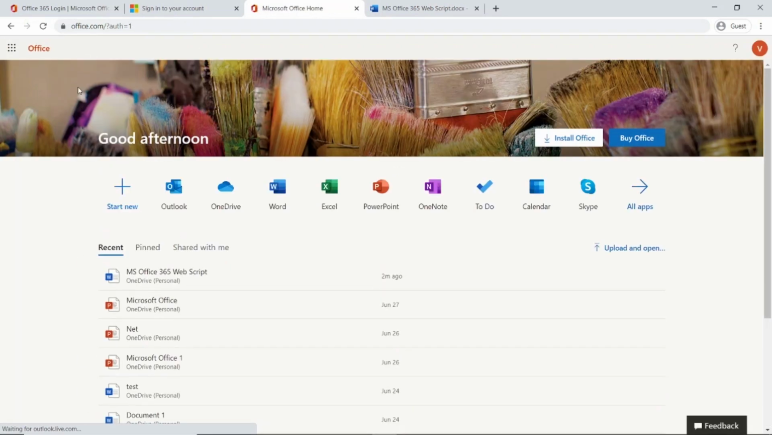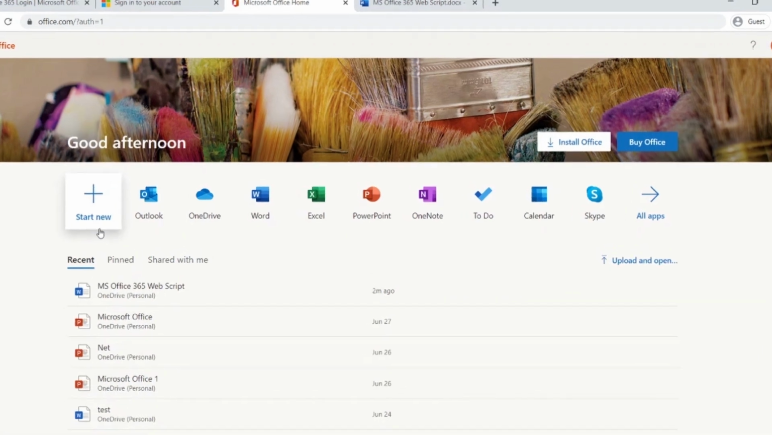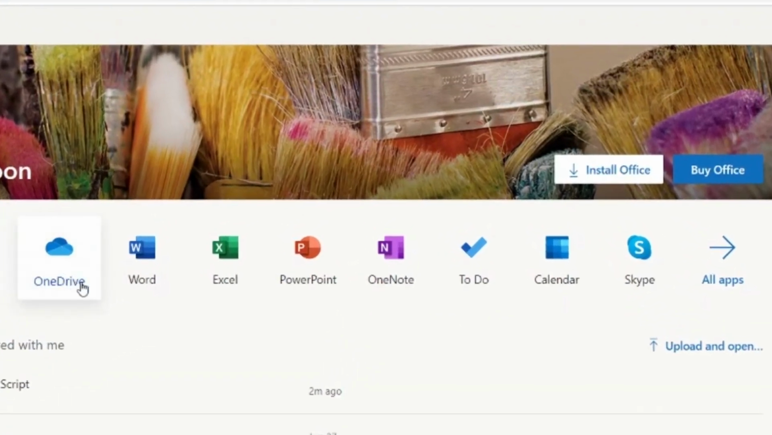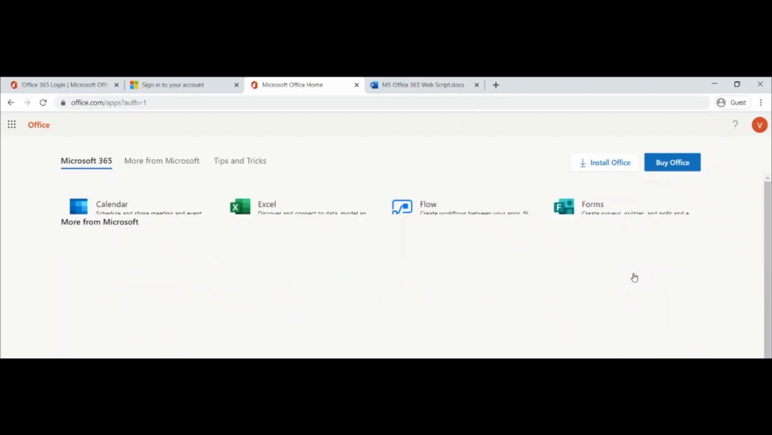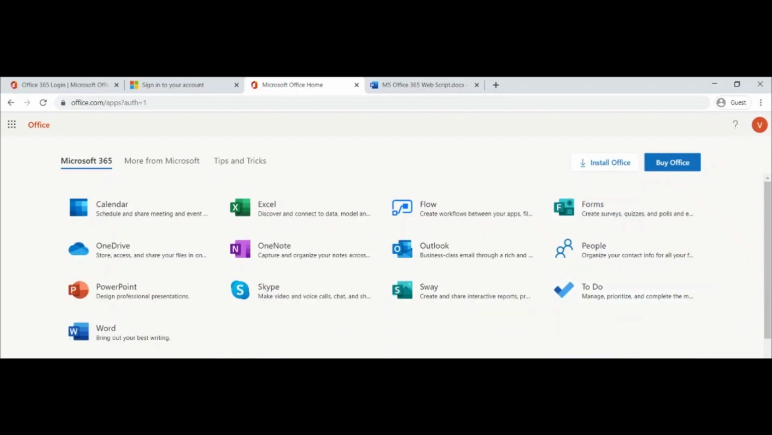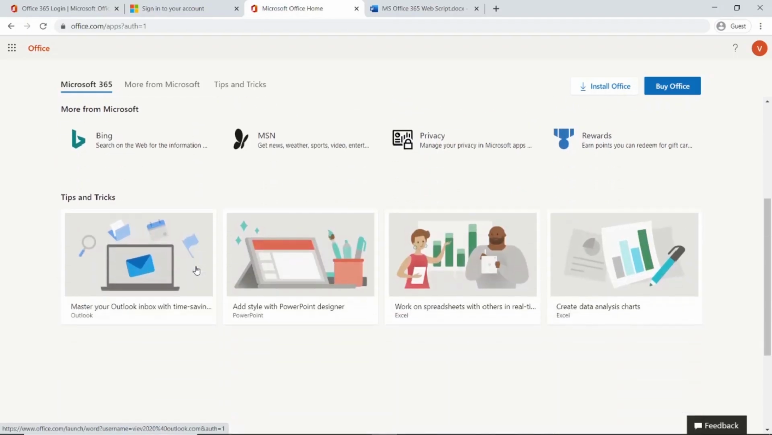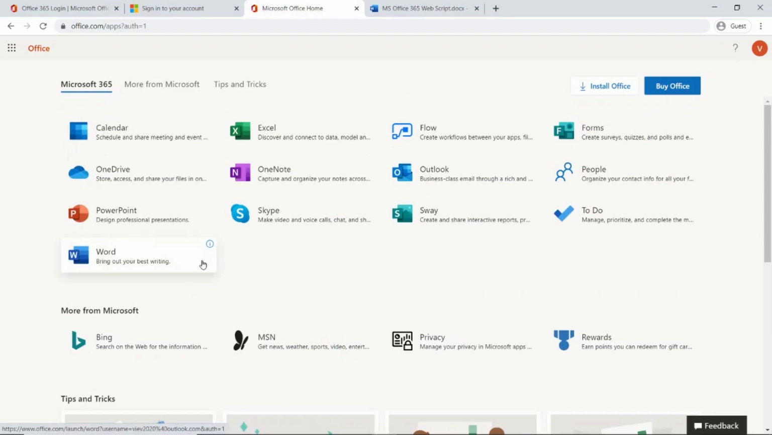This is the screen that you get once you log in. So here you see you get Start, Outlook, Drive, Word, Excel, PowerPoint, OneNote, To Do, Calendar, Skype, All Apps, and many more. So if you see what all you are getting in this account, you see Calendar, Excel, Flow, Forms, People, Outlook, OneNote, OneDrive, PowerPoint, Skype, Sway, To Do, Word, and many more from Microsoft, which you can go down there. I'll be making separate videos for all these later, but today to just show you quickly how you can use it.